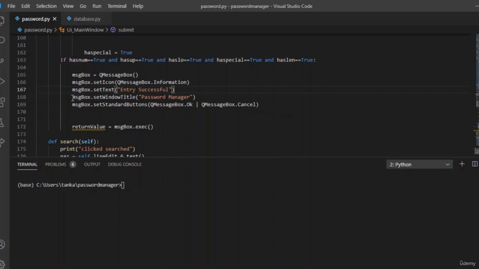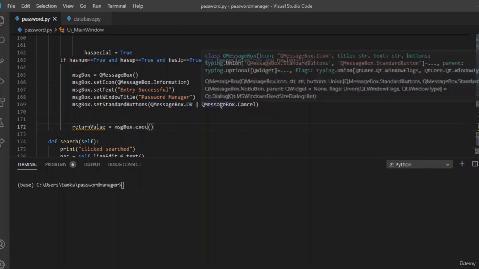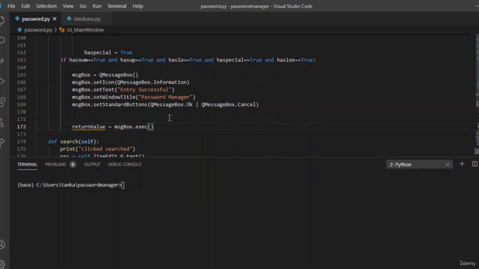Next thing is message.setWindowTitle. It will set a title like password manager. I'll show you in the GUI. message.setStandardButtons is basically creating OK and Cancel buttons in the small box. Finally, it will return messagebox.exec. So to exit from it, we just need to cancel and it will close the message box. Now let us run the application and see whether it's working or not.